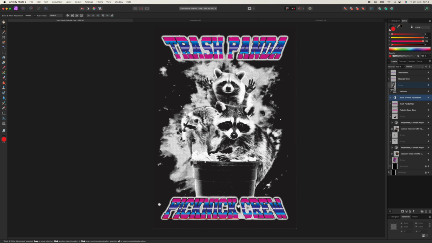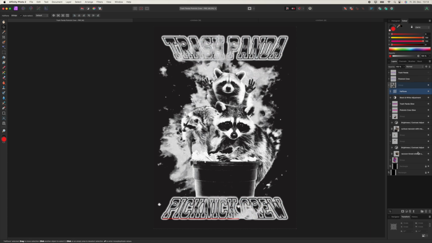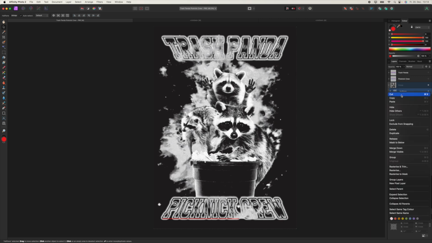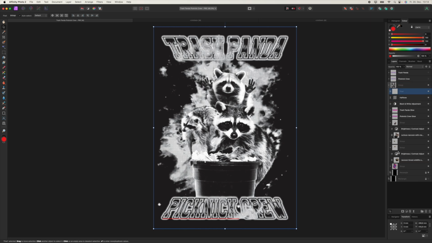To do that, we're going to deselect all the non-rasterized layers, like the trash panda text down here and also the black background. Once that is done, we're going to right click on the halftone layer and select Merge Visible. If we use Merge Visible, this will create a new pixel layer. This pixel layer cannot be changed anymore, which we need for our next step.